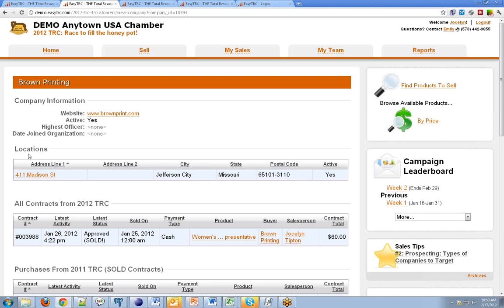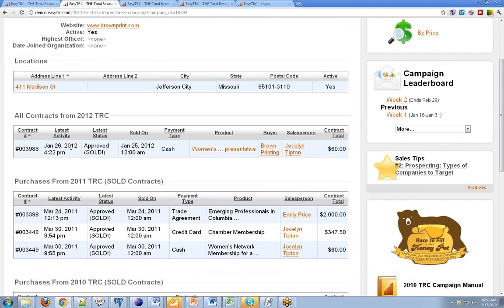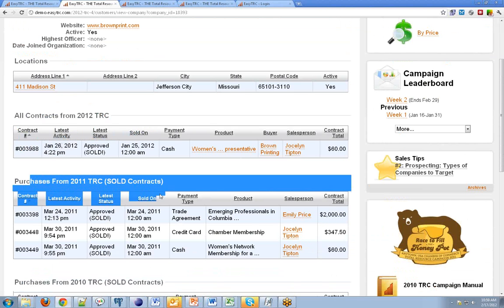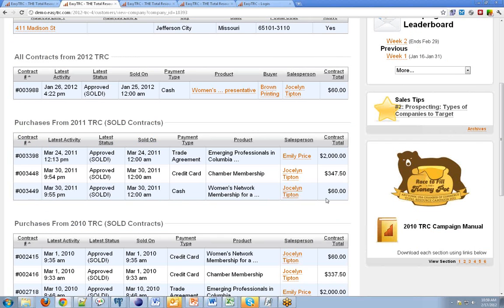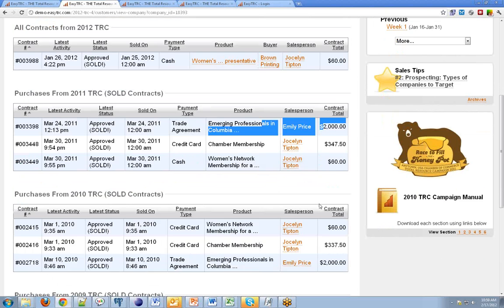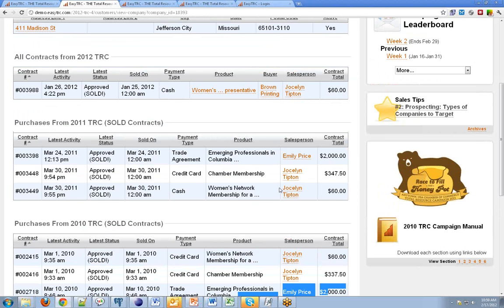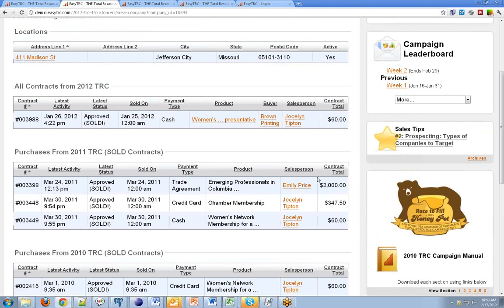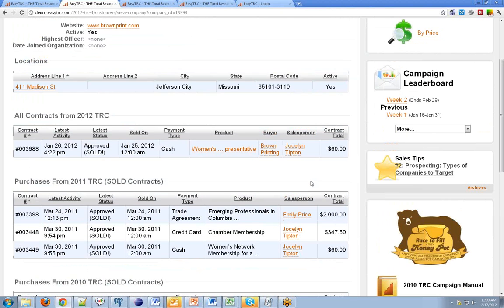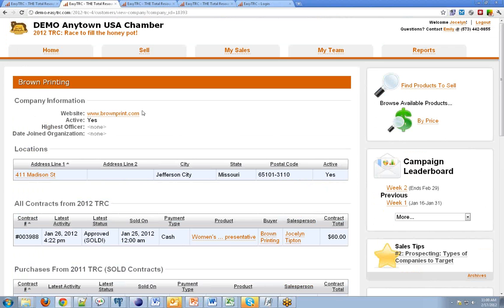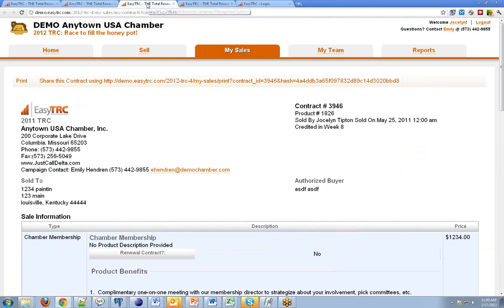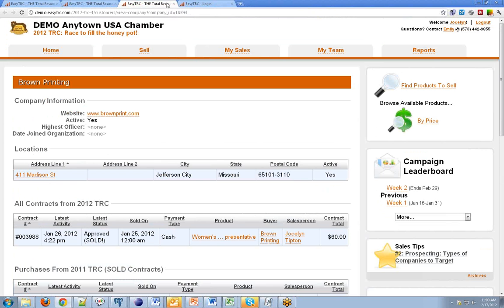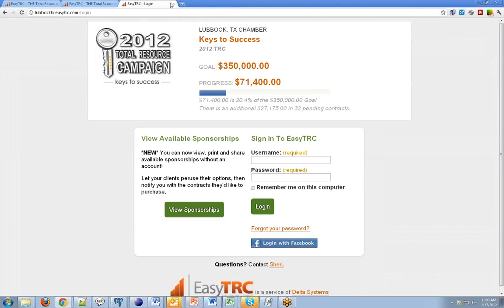So here I see the actual company information listed on the screen, including all their contact information, and then you've got the contracts from the current year and then anything they bought in previous years as well, and who sold that. So here's Emily Price actually sold something. Emily Price sold a couple times. Emily and Jocelyn worked together, so they kind of tag team on customers. So that's how you see the companies. That's how you see what people have bought, what people have sold, and the likes. I opened a couple of the tabs here. I don't think there was anything useful in those. So that's pretty much it.